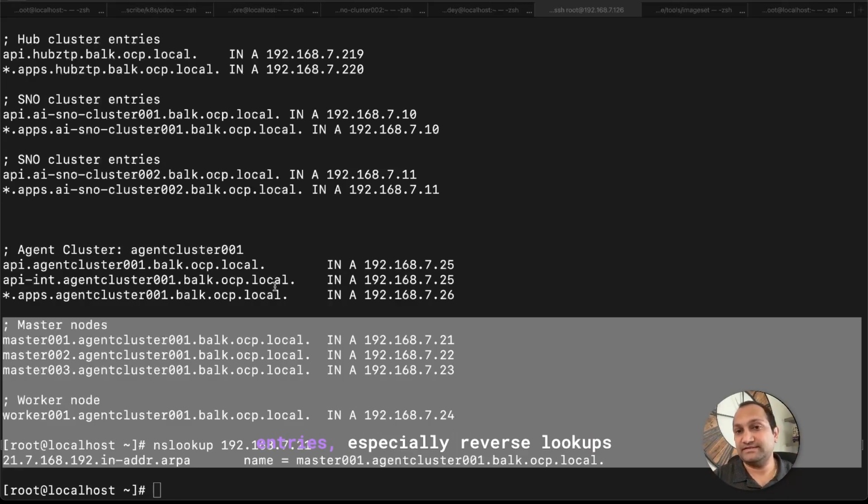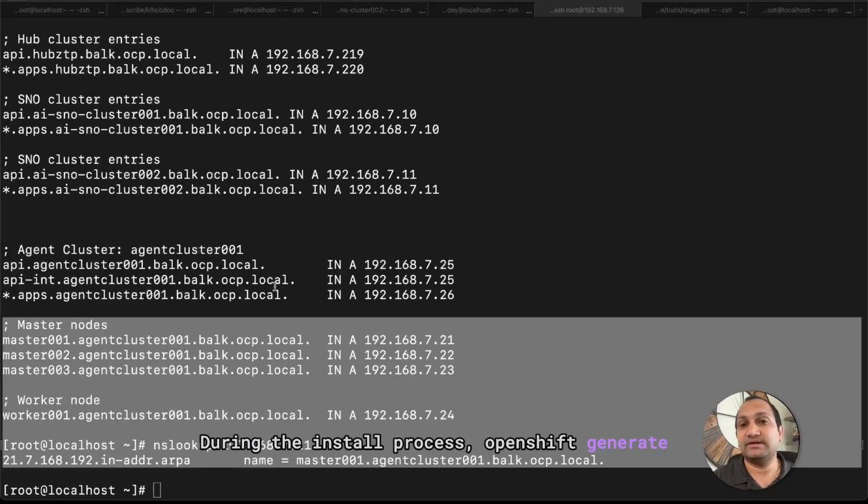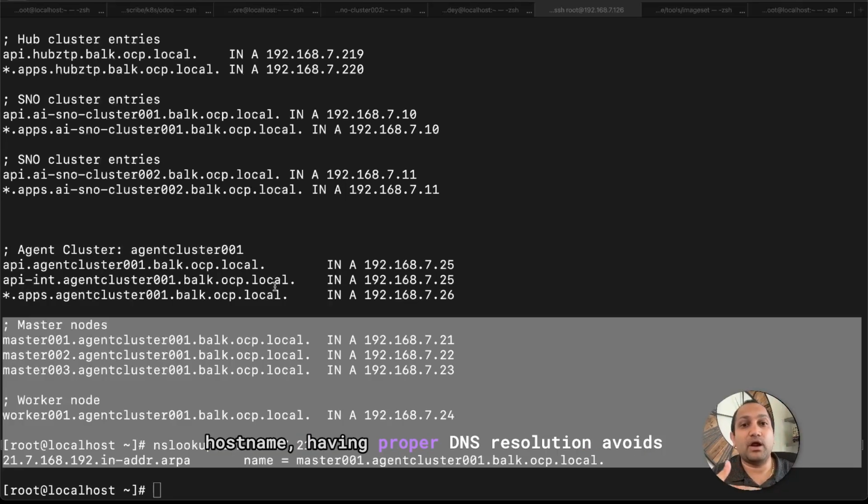Having proper DNS entries, especially reverse lookups, IP to hostname, makes cluster administration and troubleshooting much easier later. Many OpenShift tools and logs rely on hostname for readability. The second reason is certificate generation. During the install process, OpenShift generates internal certificates that sometimes reference hostnames. Having proper DNS resolution avoids any weird certificate warnings down the road.